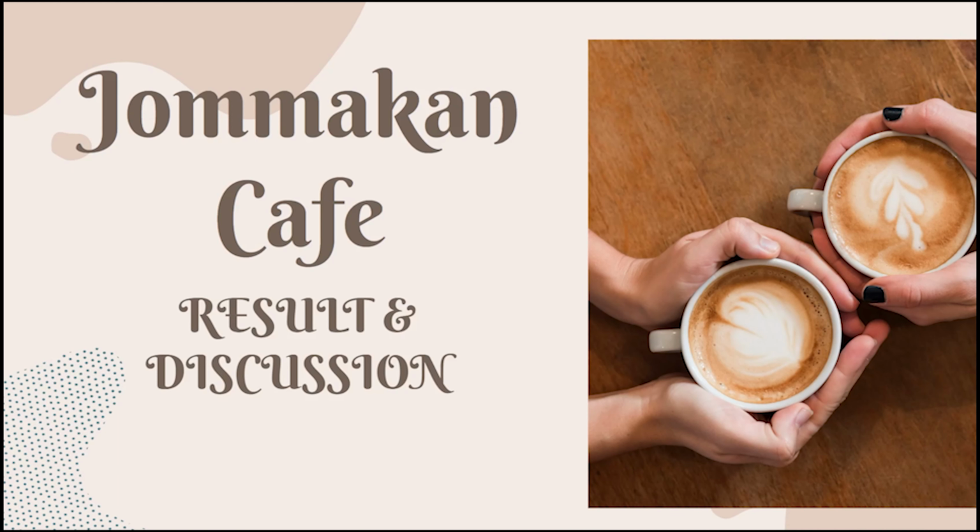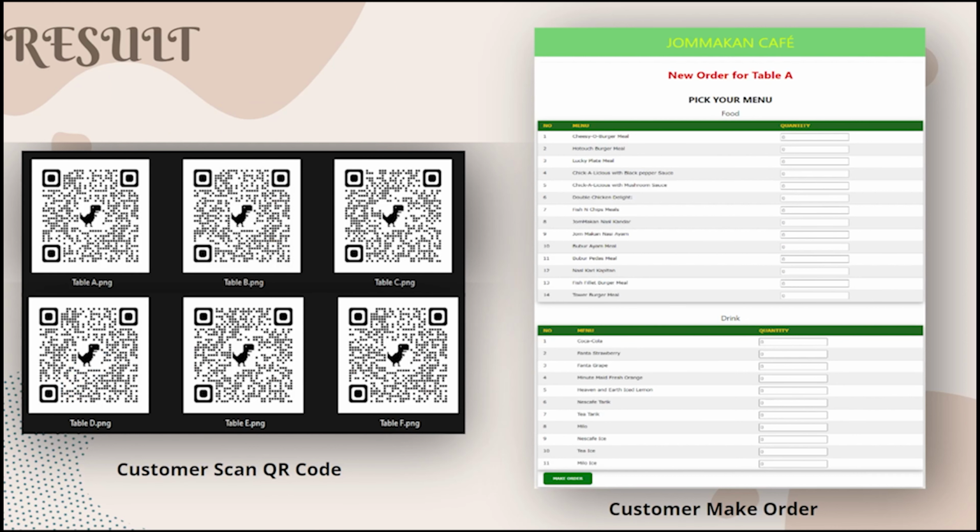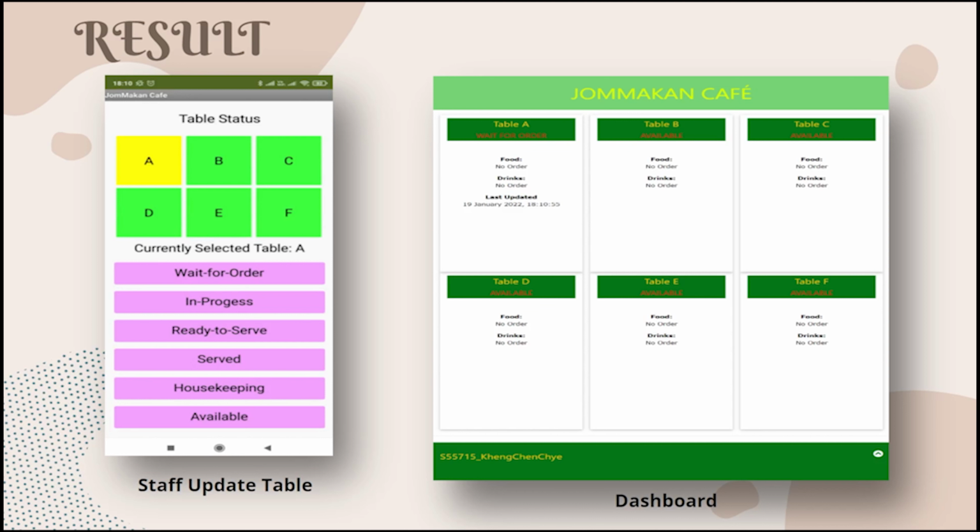Now we will go through the result and discussion. As you can see, there are 6 different QR codes where each represents tables A, B, C, D, E, and F. After the customer scans the QR code, they will be sent to the interface like you can see now on the right side of the slide, where they can make the orders and enter the quantities. After the order is taken, the staff will update the tables using the interface as shown on the left side of the slide. Moreover, all of the orders will be displayed on the dashboard that has been shown on the right side of the slide.